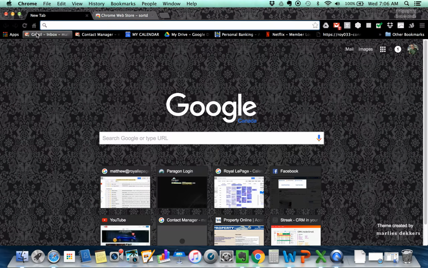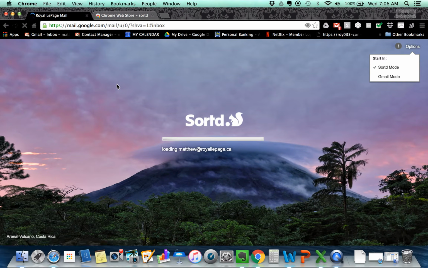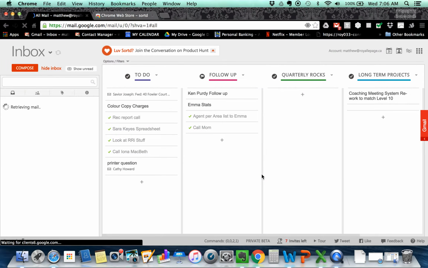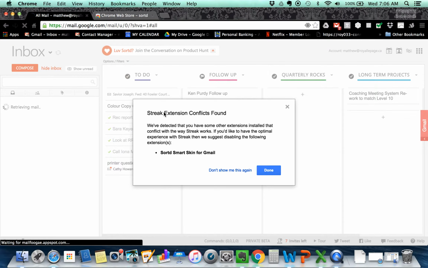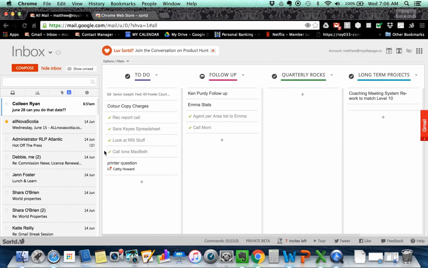So this is the way that Sorted works. When I go to my Gmail and load my inbox, it takes me into a totally different view of my inbox. It allows me to flip between Sorted mode and Gmail mode, whichever you want, and you can do that within the program, not just at startup as well. You can see it takes an extra couple of seconds to load up your email as well. But what it does is it allows you to create these lists of things that you need to follow up on within the email look as well. You can see here it says that it's going to conflict with my Streak, so that's fine. I'm just going to get rid of that. We'll work away on this for right now.